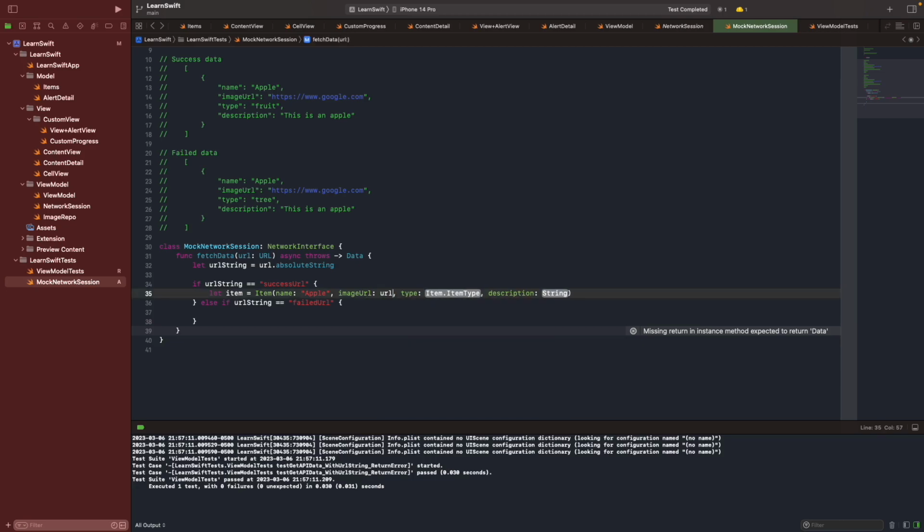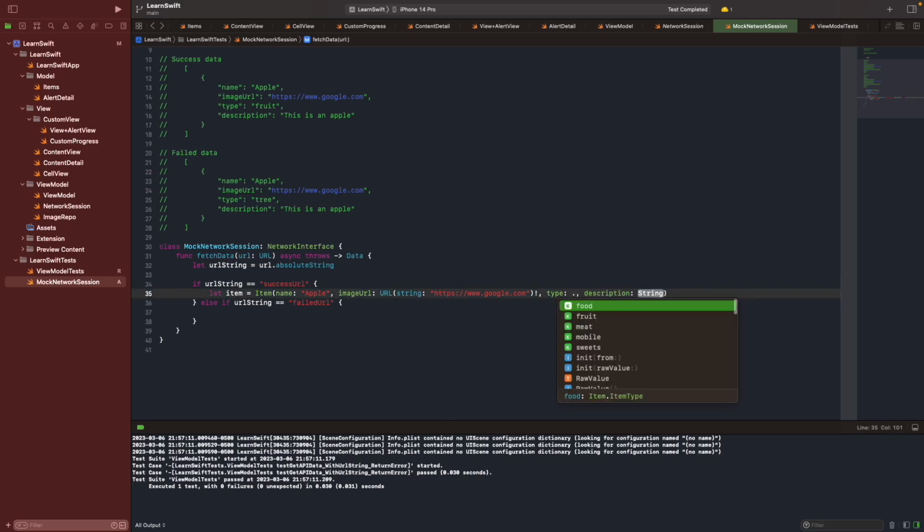So the URL is going to be https www.google.com. We need an exclamation point there. For the type, we're just going to give a fruit. For the description, we want to just give: this is an apple.